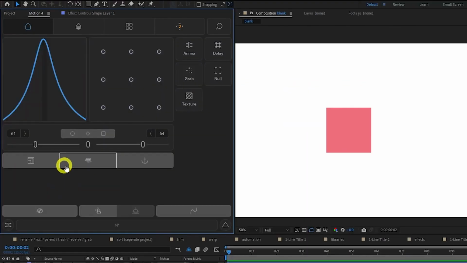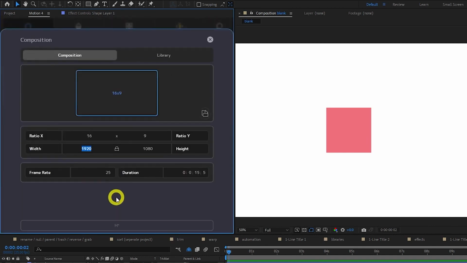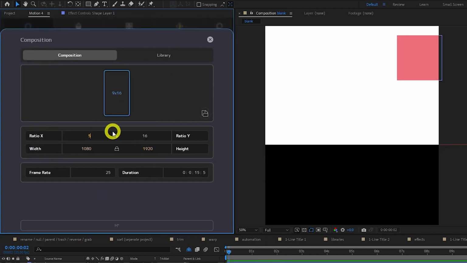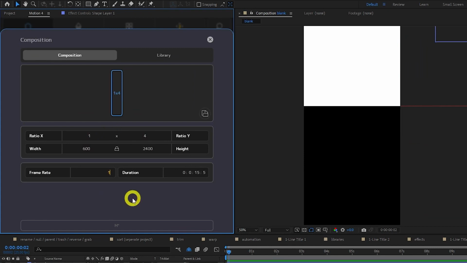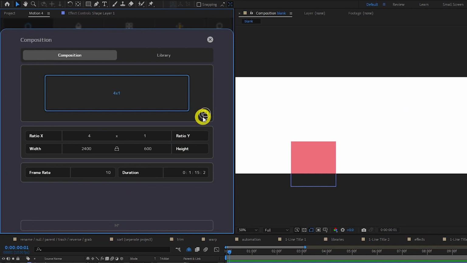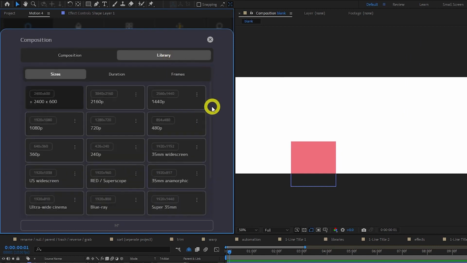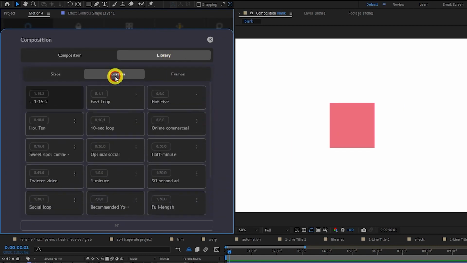These two tabs next to the Anchor Plus menu are also new. The Composition tab provides you a way of changing your comp resolution, aspect ratio, frame rate, and duration in a much easier way, as well as a button to flip the orientation of your comp. Under Library, you can see a bunch of preset resolutions, comp durations in seconds and in frames.